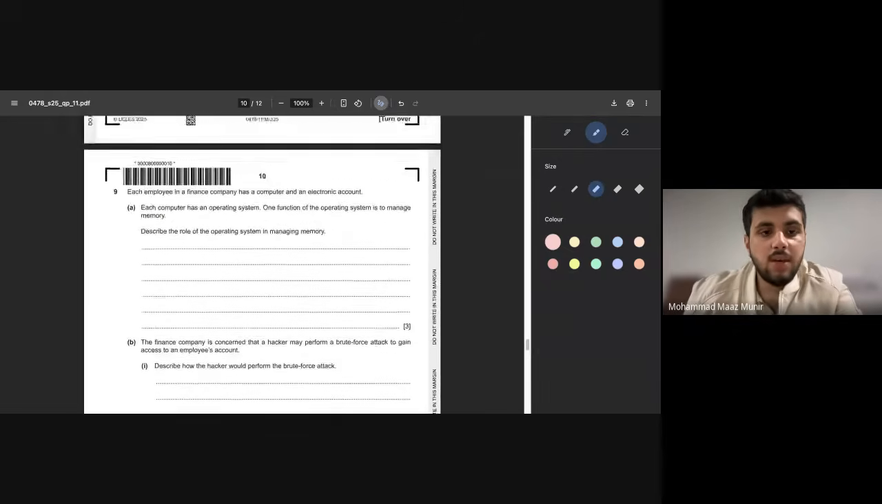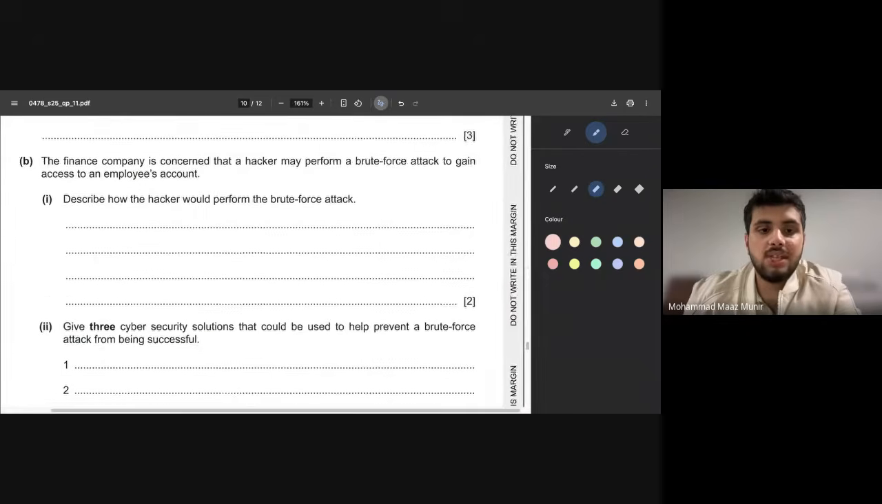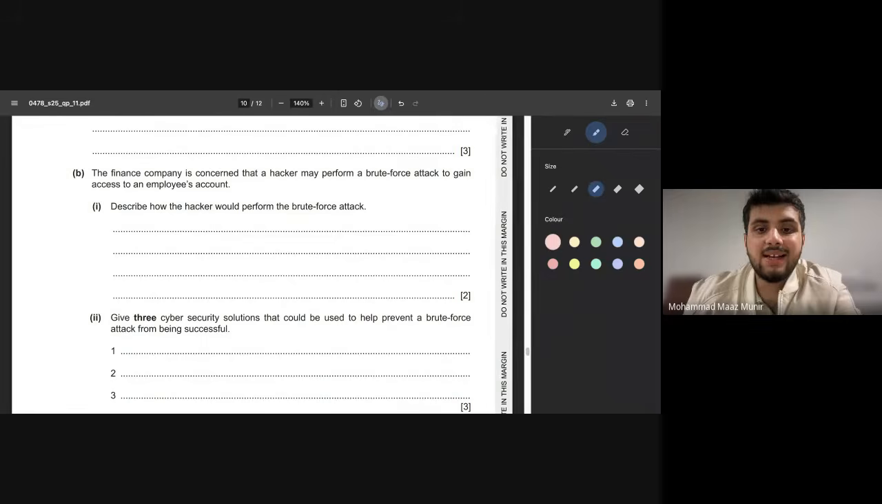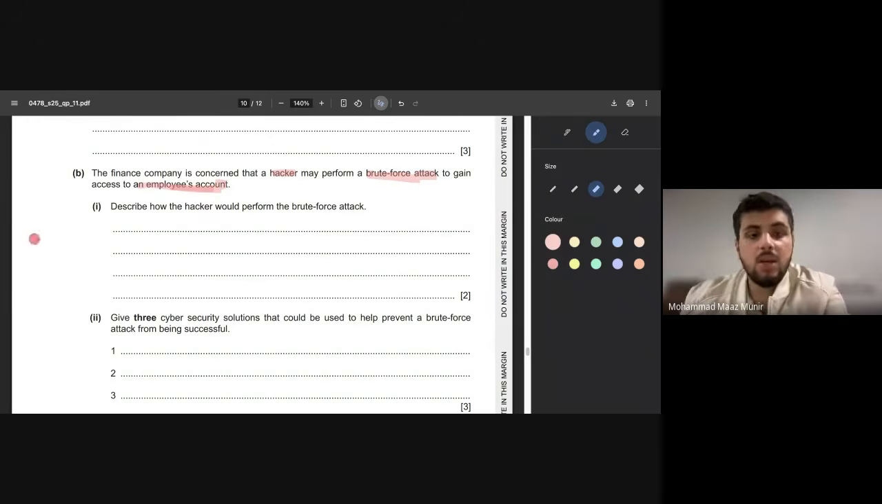Question number 9, part B, is a concept dealing with how a hacker accesses your computer, and how you can ensure that you are protected from it. One method by which a computer can be hacked is a brute force attack. The question states that a finance company is concerned that a hacker may perform a brute force attack to gain access to an employee's account. Now it asks how the hacker performs a brute force attack. A hacker performs a brute force attack by trying to guess a password.